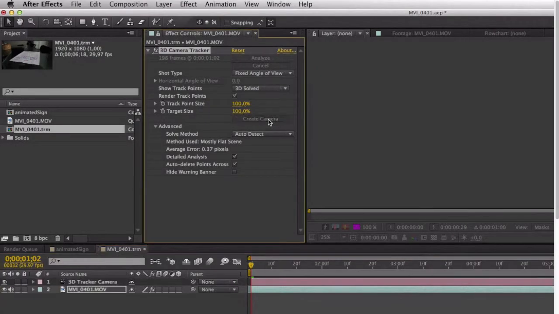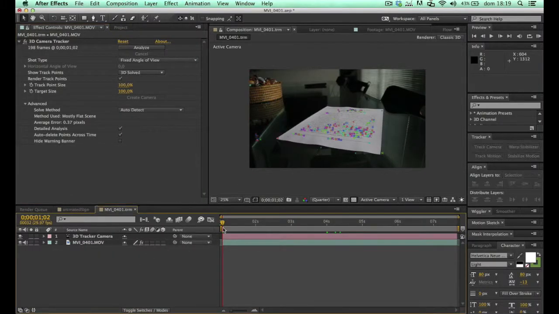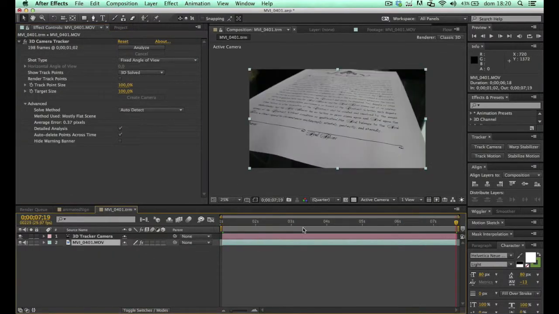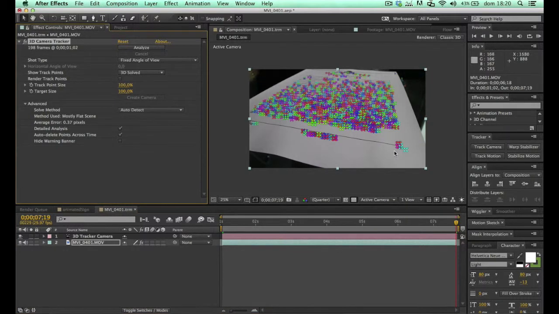And create a new camera. Let's move to the end. Select the filter and select four points within which should be the signature.